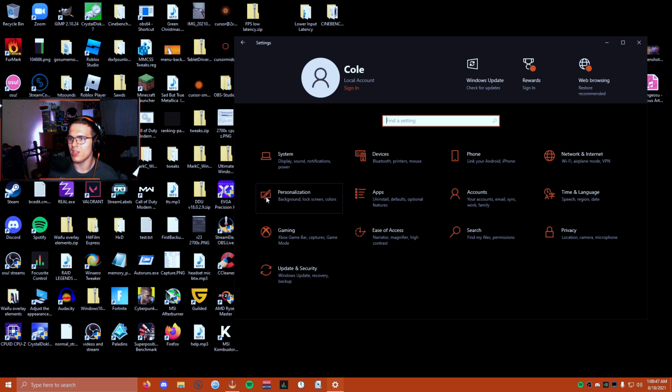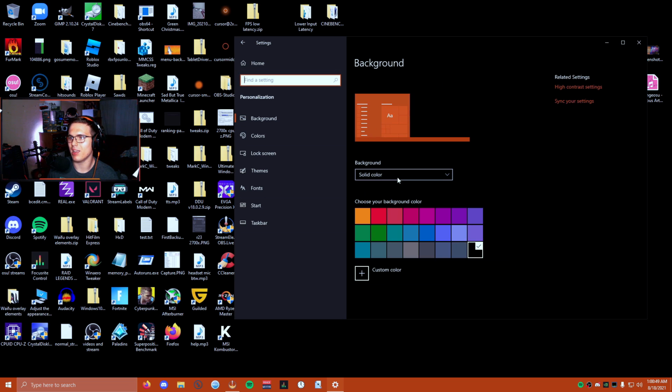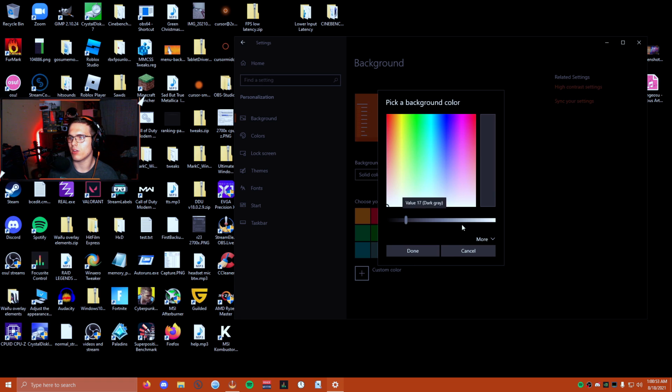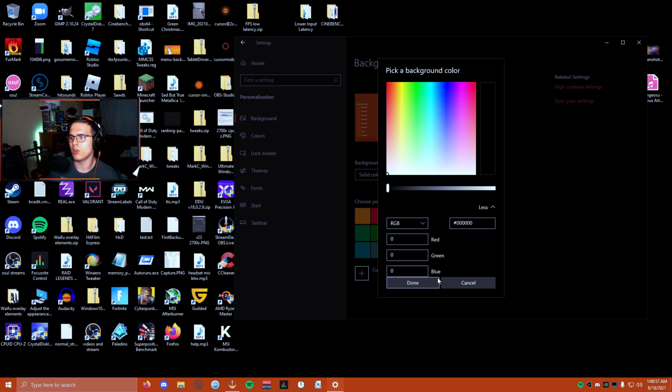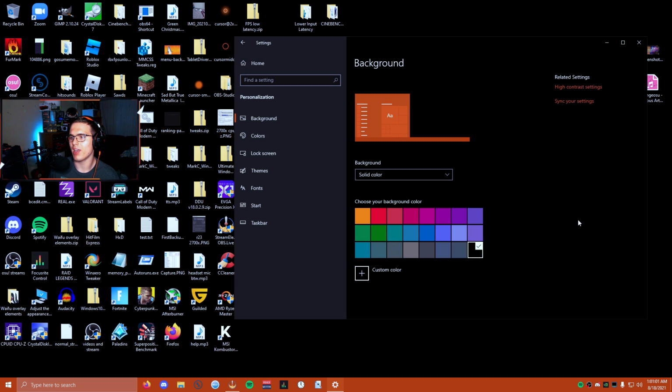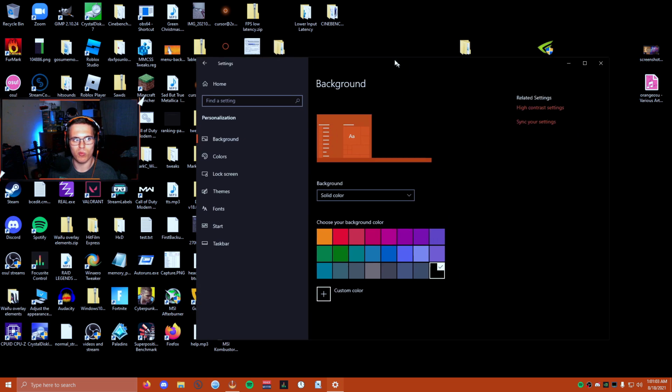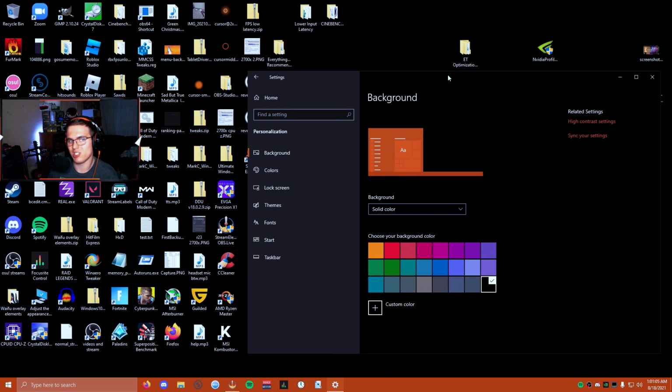So here in the personalization tab, I like to set my background to solid color, black. I go to custom, make sure that my black is a black, 0 on the RGB scale, everything. And then I hit OK. Generally, a black background will not increase your performance. It's just a background, guys.